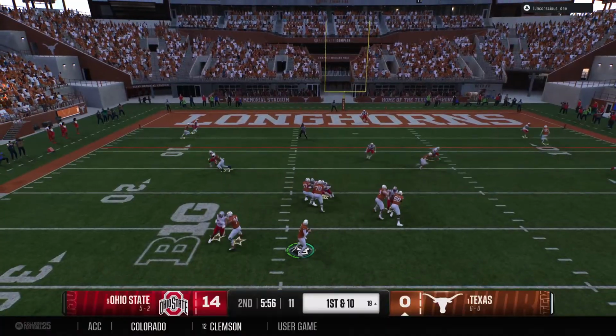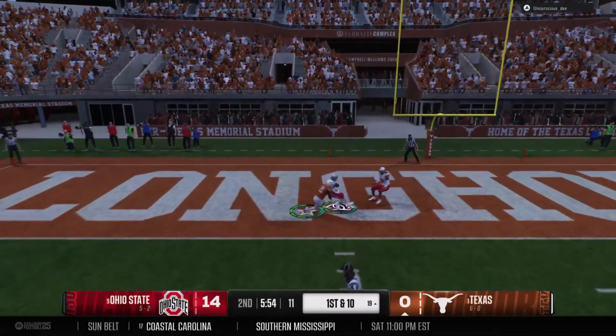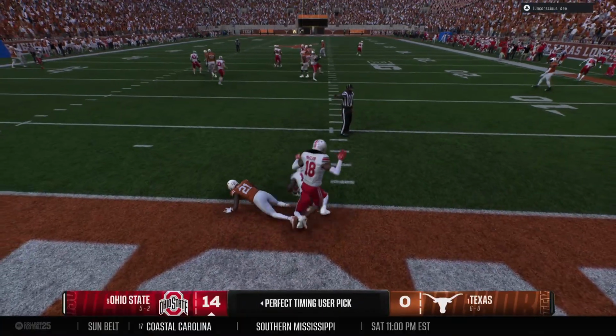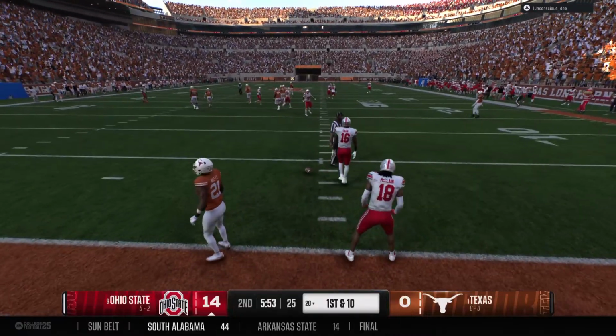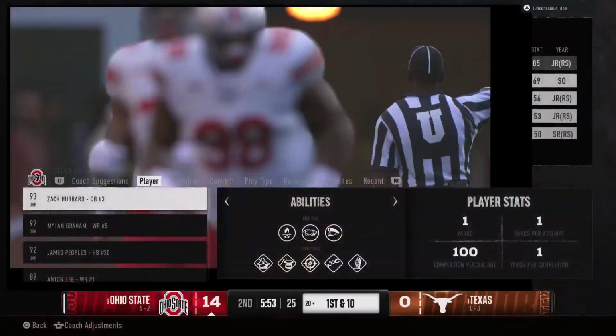On 1st and 10, looking to throw. Looking for 6. Intercepted in the end zone. Not much on the return, but they snuff out the drive with the takeaway.